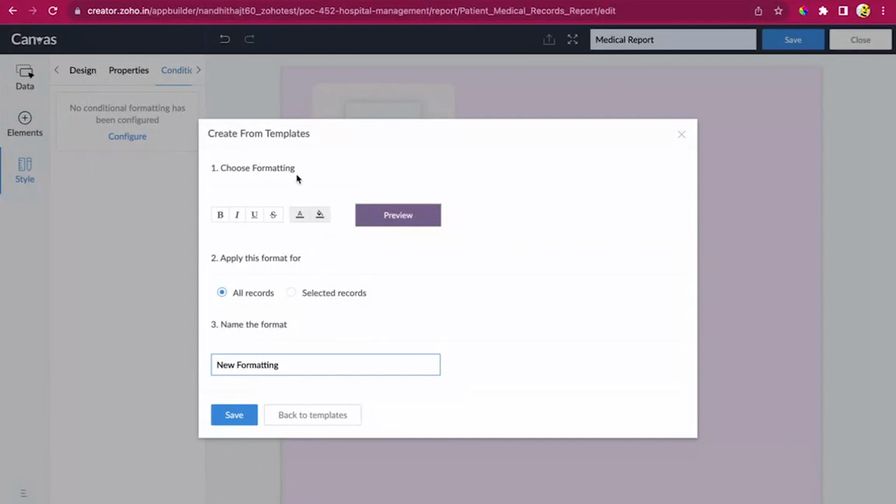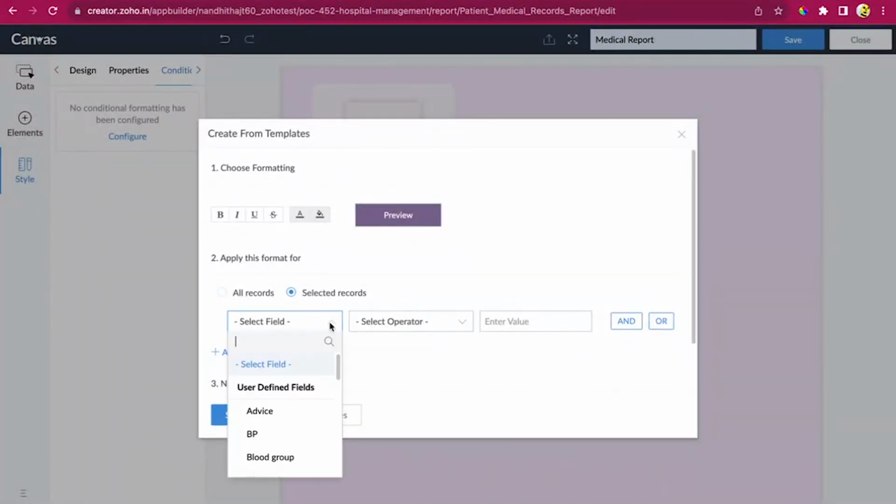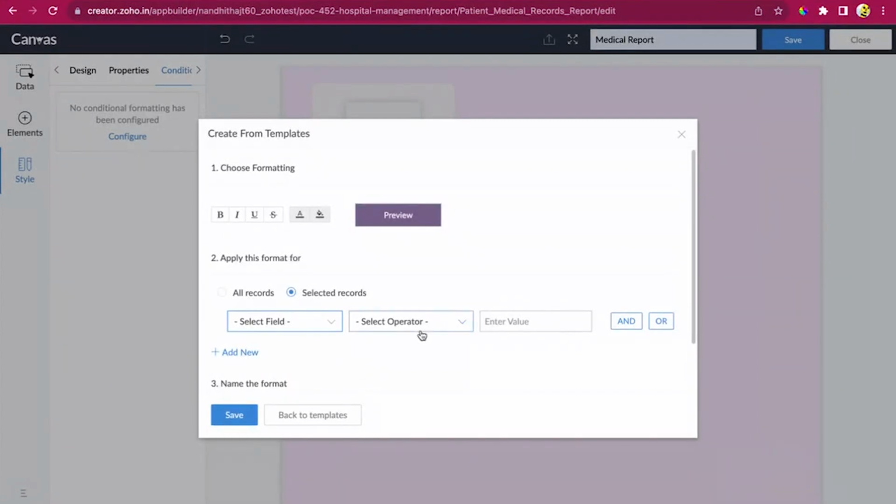So here you can see we can select the preview options and choose the format, and all the styles will pop up. It could be bold, italic, and so on. We can also set filters for the selected records. Here I can select whatever required fields, set the conditions, and save it. Right now we don't need any conditional formatting for this, so I'm going to cancel this.